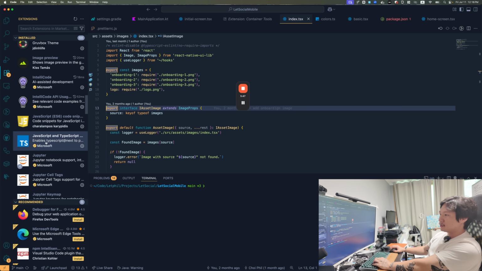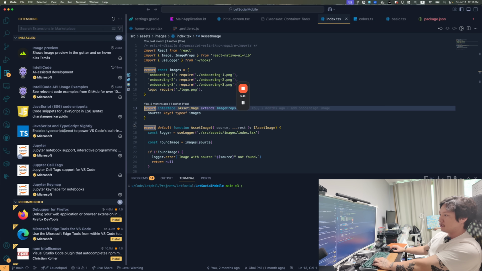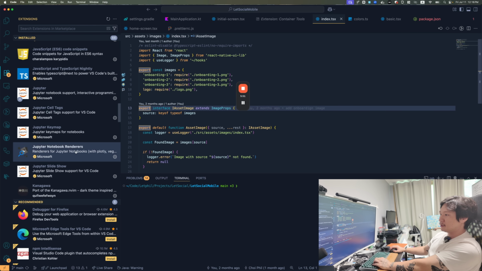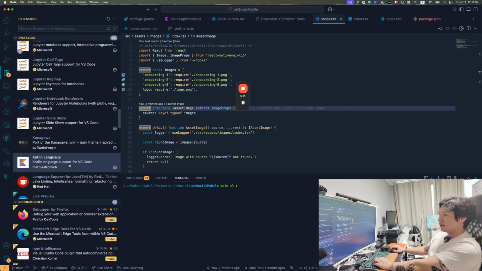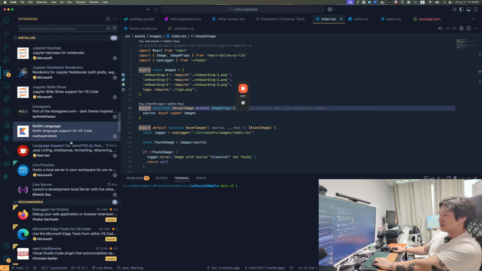JavaScript ES6, TypeScript Nightly, Jupyter for Python stuff for me. And then Kotlin, it's just some more themes.